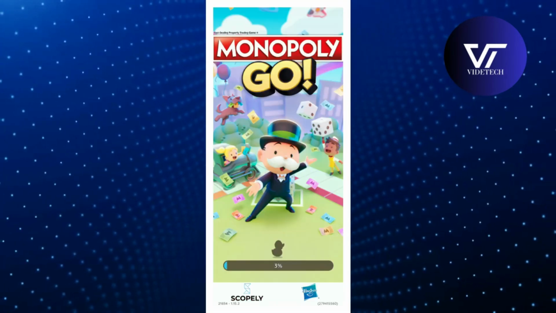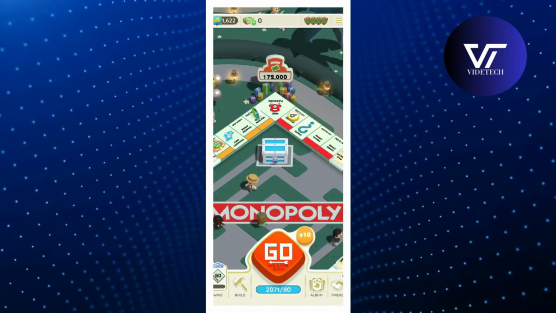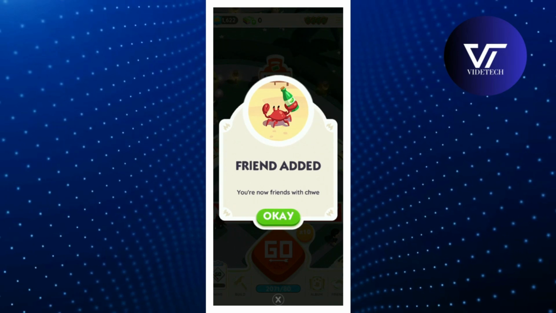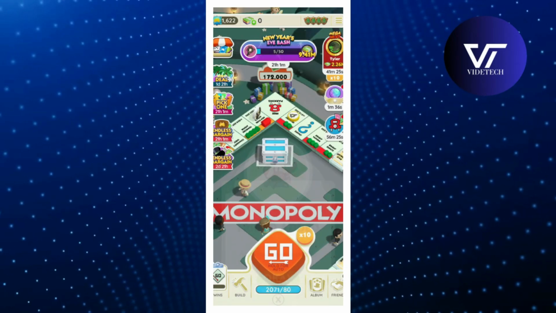First, you need to open Monopoly Go on your mobile phone. What we're going to do is log in to your Monopoly Go account. After logging into your account, we need to find the invite option.